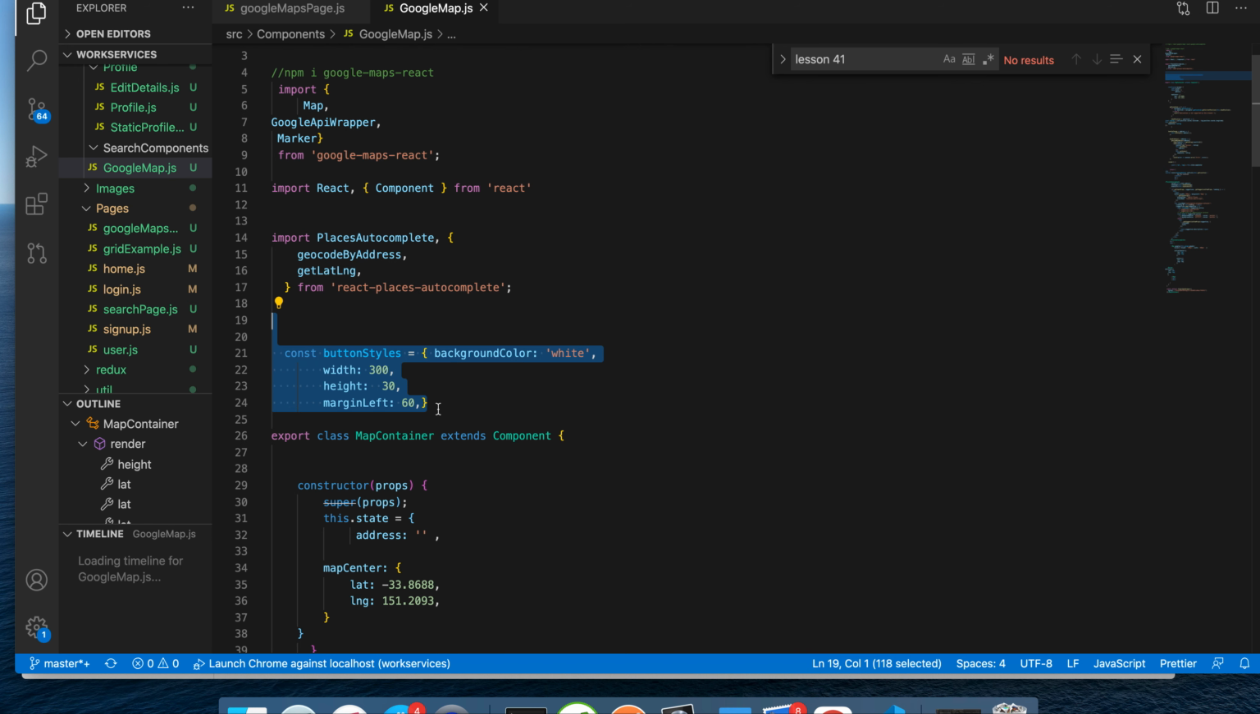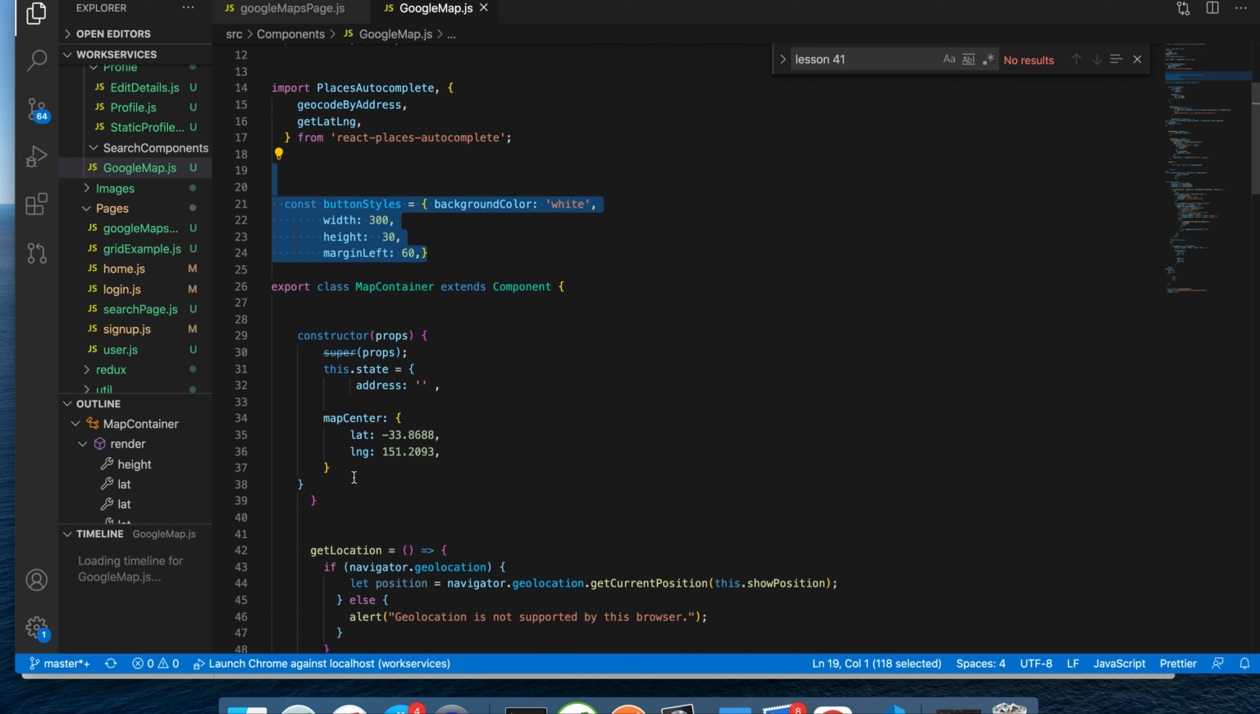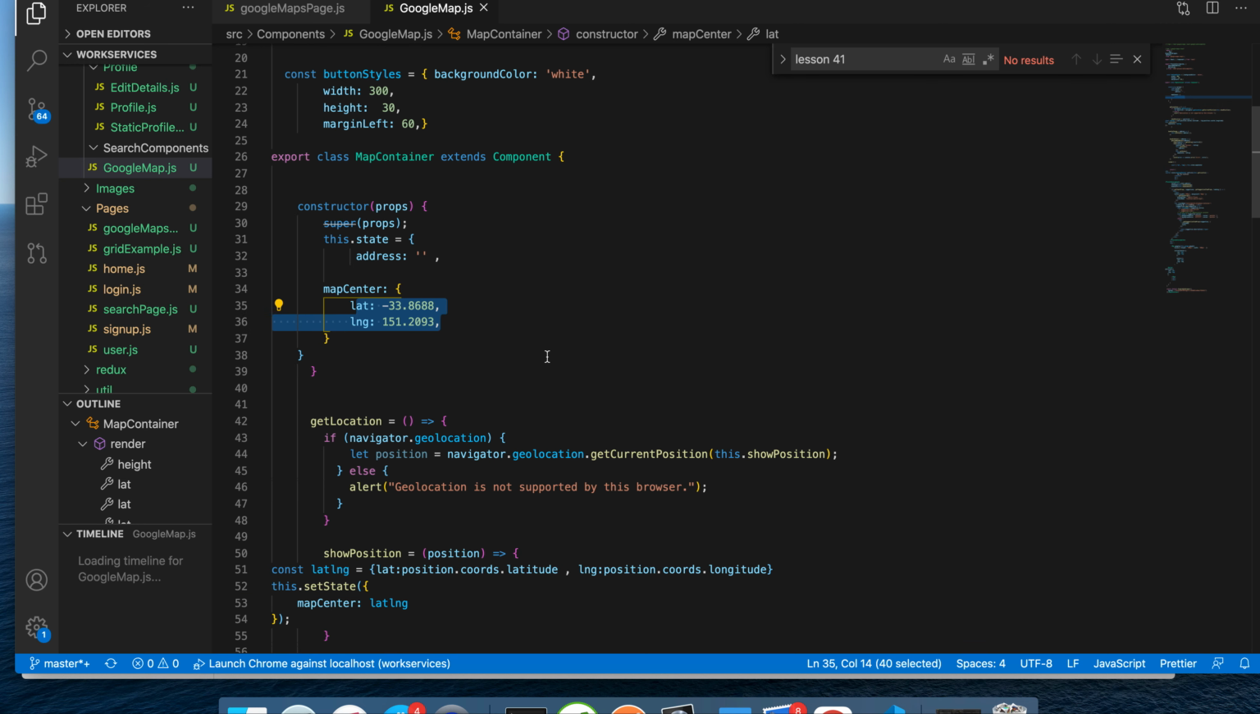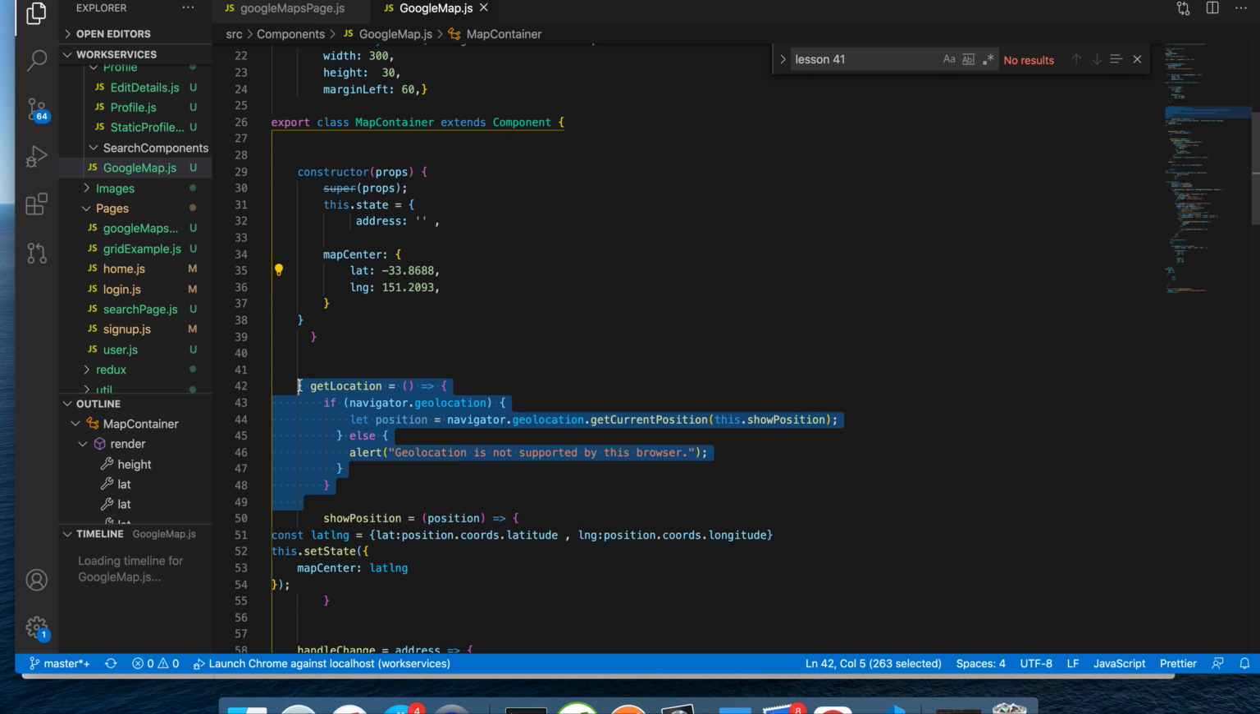So the button styling, I'm trying to go quickly. State, we got map center, lat and long. You can do those as just lat and long, up to you. So get location, so this one we click the get my location button.